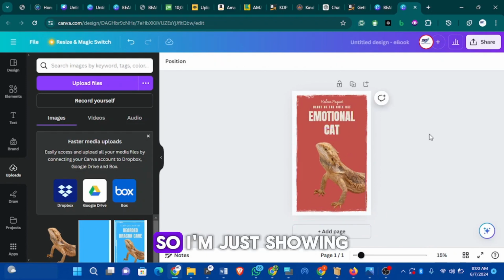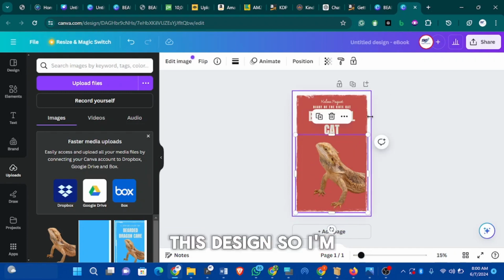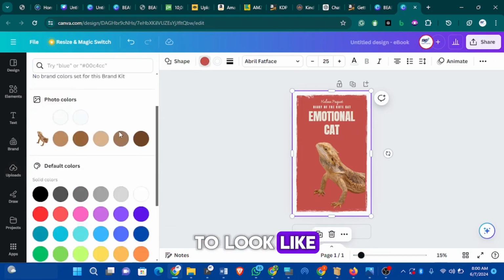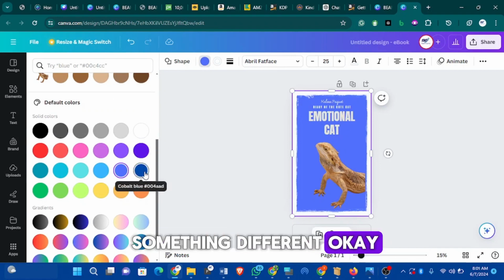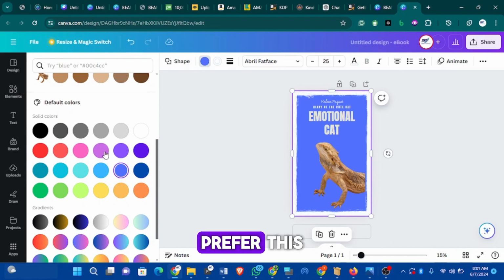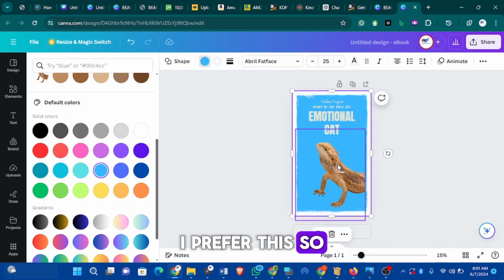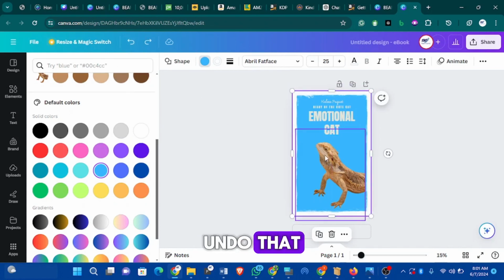So I'm just showing you how to create this design. I'm going to change the color. I don't want it to look like what has been there before, so I just choose something different. Or choose something like this, it depends on you, but I prefer this. Let me look at this. Yeah, I prefer this.